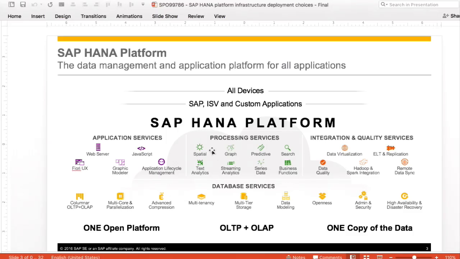Any other questions? Maybe I have a different question. How many of you are already using HANA in your landscapes?